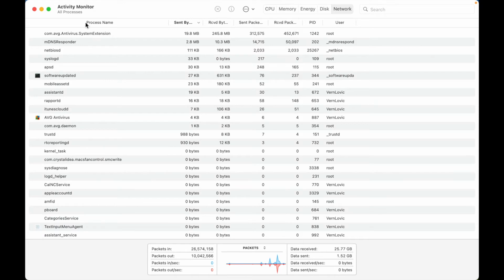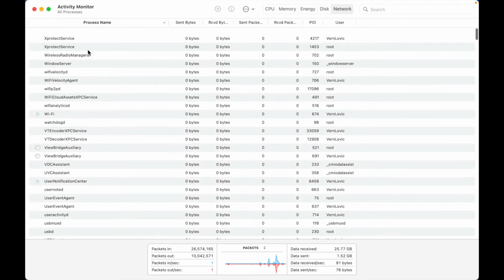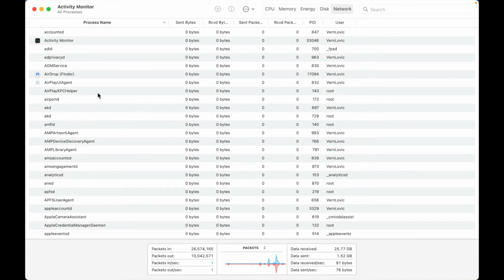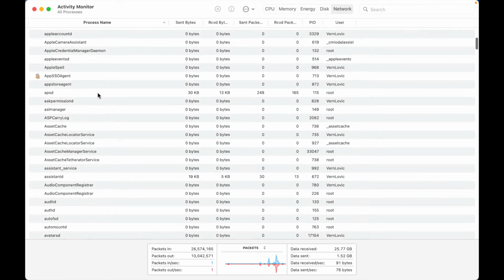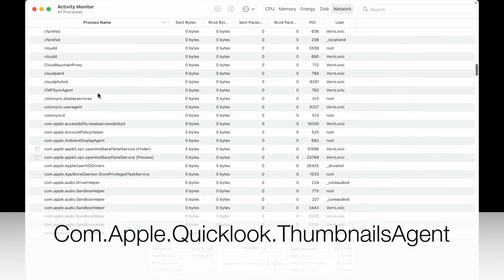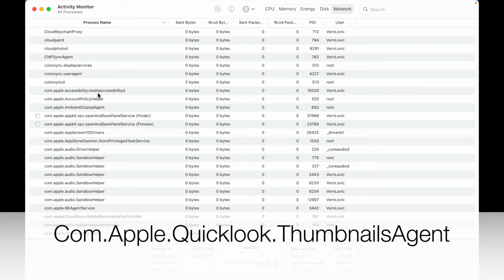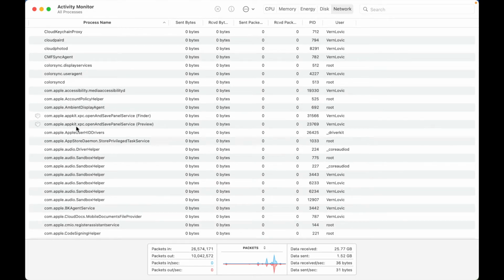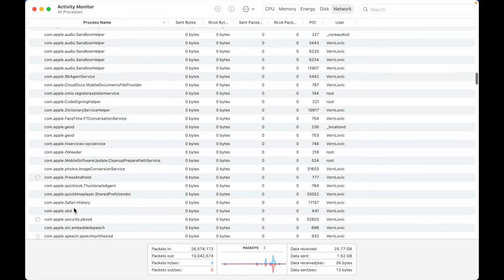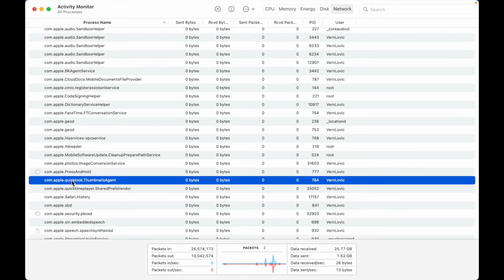So you're going to look for a file. You can hit here to alphabetize it and look for com.apple.quicklook.ThumbnailsAgent, yeah, this one here. So we want to kill that process.